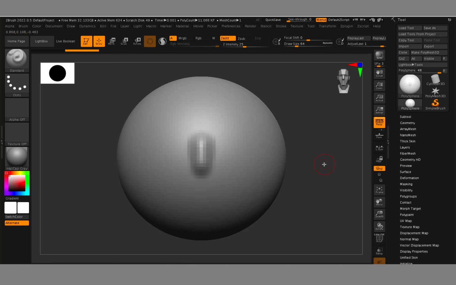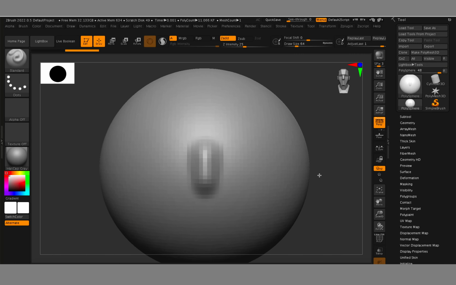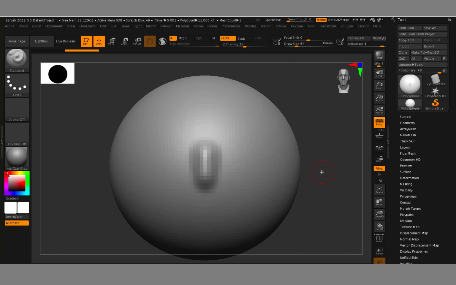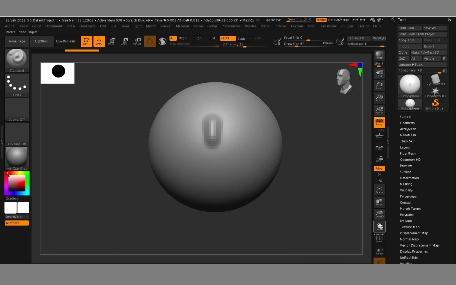To pan, we're going to press Option and left click and pan around. To zoom, we're going to press Option, left click, and then release Option, and then drag for zoom in and out. You can do all of these same operations right down here. So there's a move button, click and drag, zoom, and rotate.